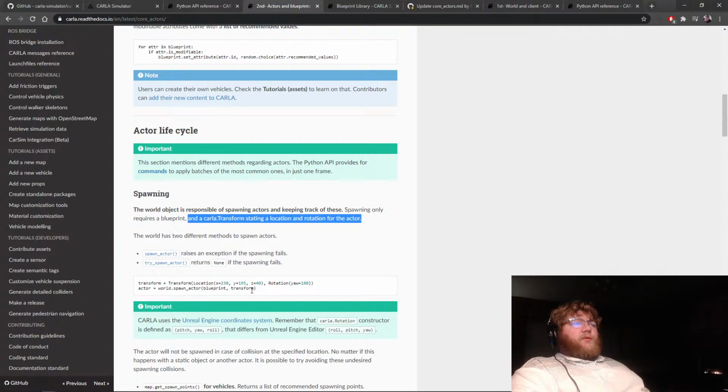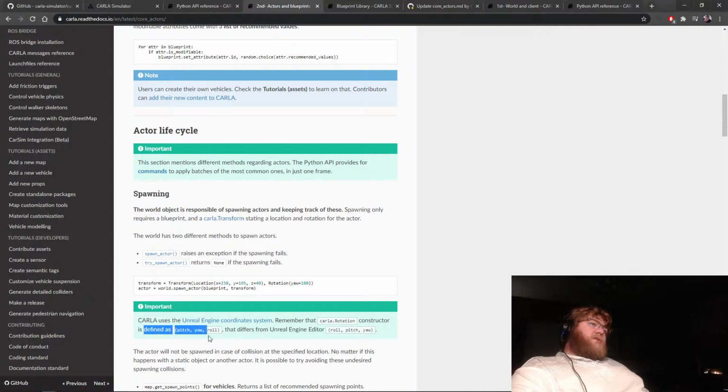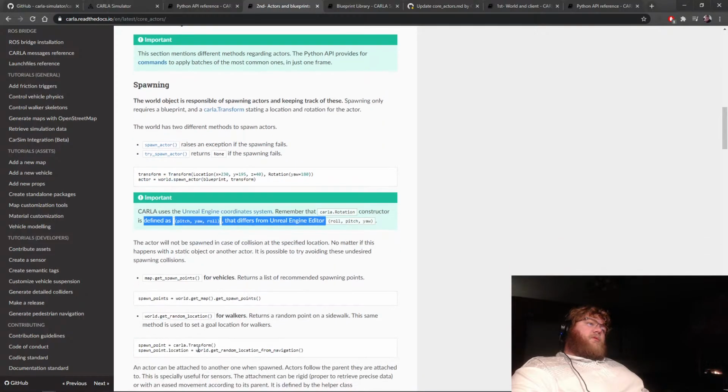Dang. So I would have to... Is there not a way to find a spawning point? Because I really don't want to have to deal with that. Remember that rotation. Yeah, this is using the Unreal Engine, so it's defined as pitch, yaw, roll. Gotcha. Wait, pitch, yaw, roll? Roll, pitch, yaw. Uh-huh. But you can set it. Okay, it's fine.